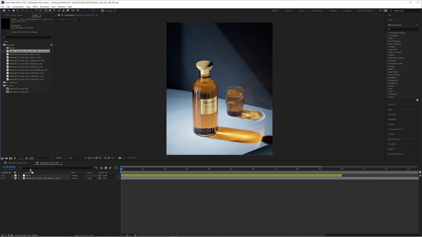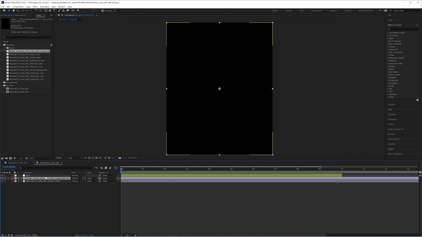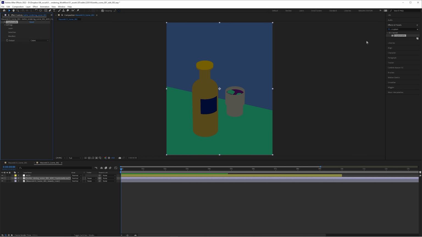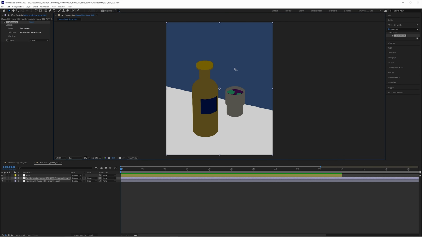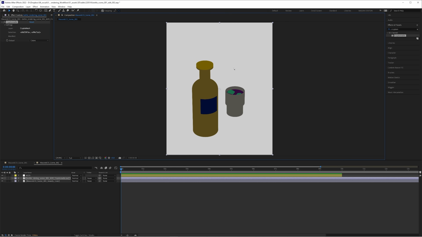Let's start by bringing in our Cryptomat AOV, arguably one of the most powerful AOVs we'll use. By default we won't see anything, but we can fix that by applying an effect called Cryptomat. Now we have a color ID for every object in our scene. Whilst having the Cryptomat effect selected, we can simply click in the viewport to isolate different masks. Hold Shift and you can continue to add to your selection. We can then change the output to matte only to create a black and white mask from our selection.